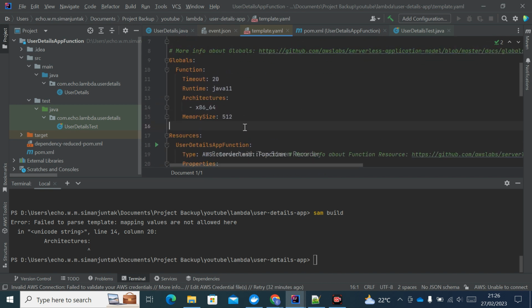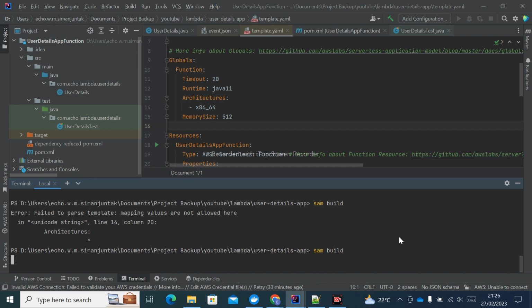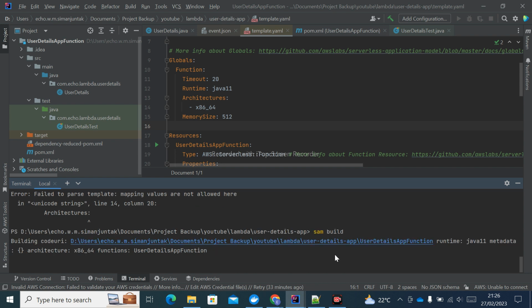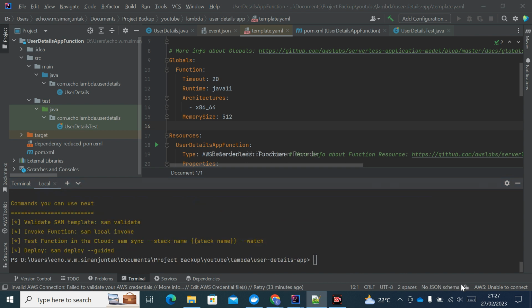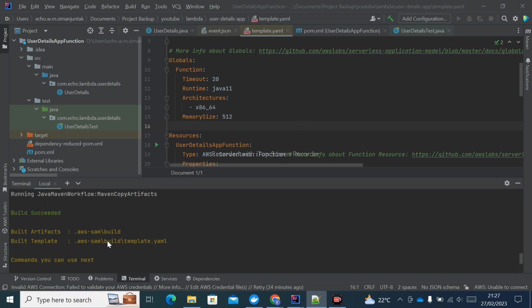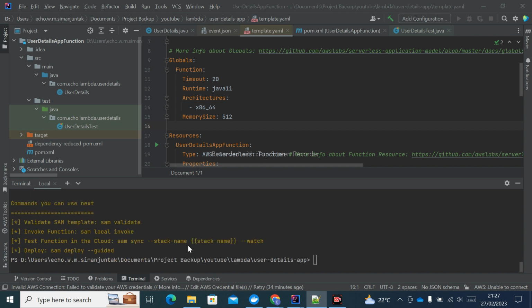will run fine. Okay, so I will type SAM build here. We will wait until the build process completes, and I'll be back to you. Okay, as you can see, the process to build this function is completed. Build succeeded. Okay, and then we will invoke this function to test the function in our local machine.